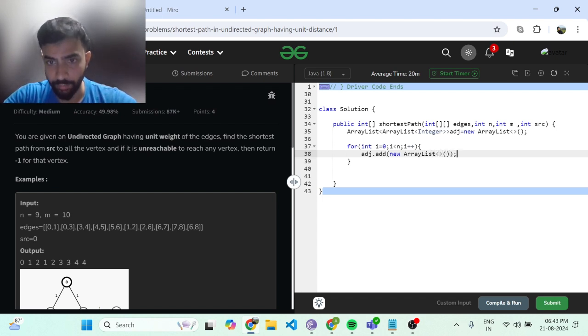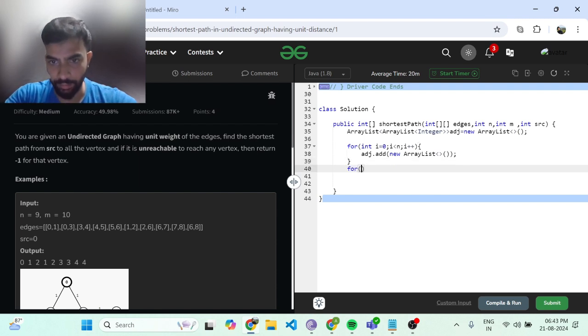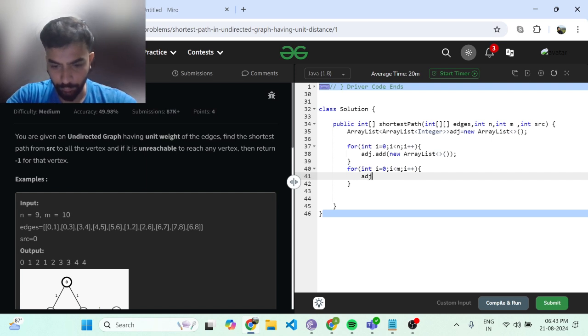Okay, and once the for loop is completed, I can add a loop with int i equals 0, i less than m, i plus plus, and call get. So I will be populating my graph. For populating, I can write edges. In the edges, I will be using 0, and for populating, I will be adding i 0.